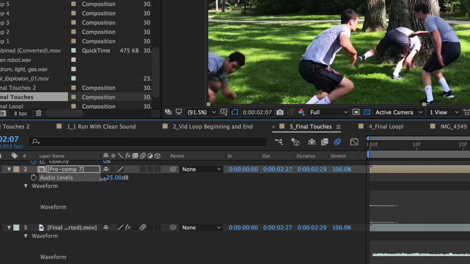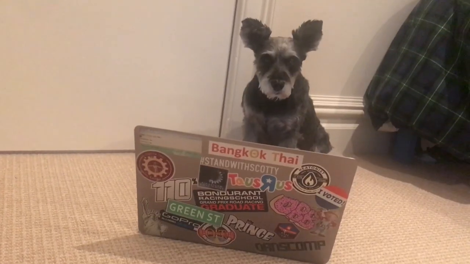To loop the audio, fade the sound in and out for each layer so that there's no noticeable cut. Just like that, you've got yourself an edited video. And don't forget to pay your editors well.